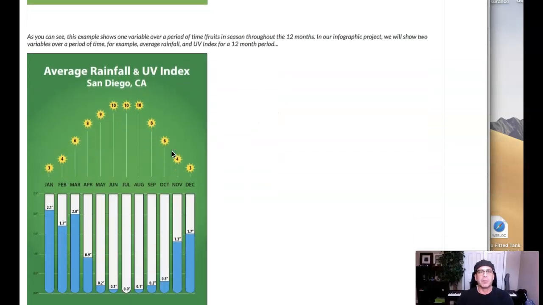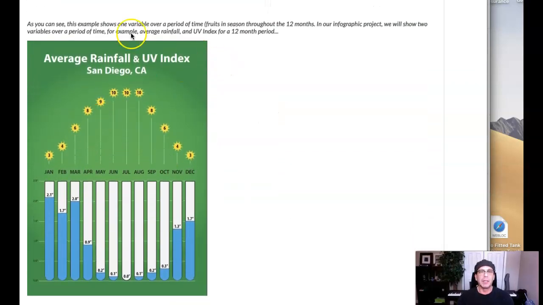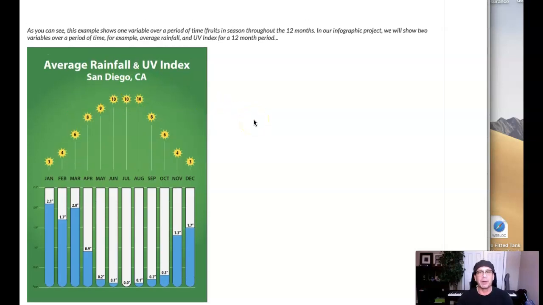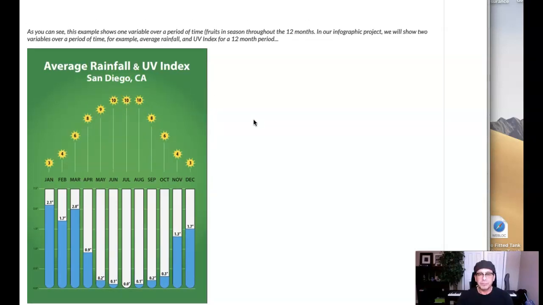Let me take a look at this one over here. This one's a little different, and a little bit more applicable to our assignment. In our assignment, we're going to be representing 2 data sets over a period of time. In this second example, we show 2 variables over a period of time, for example, average rainfall and UV index over a 12-month period.